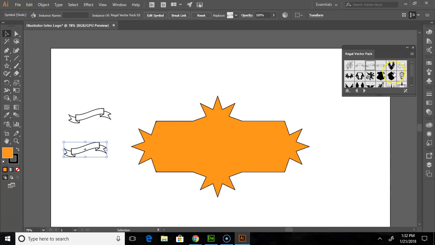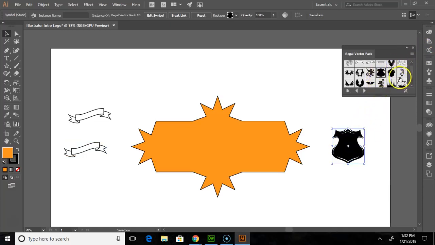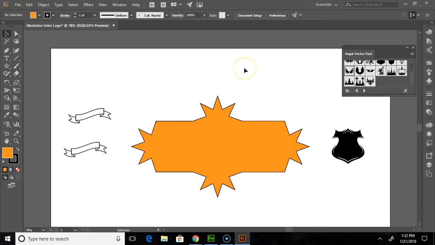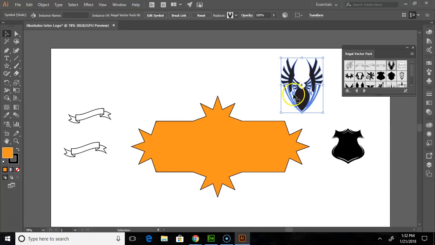I also want this shield logo here. And I'm also going to want this pair of wings. Oh man, not that one. That one looks a little fluffy. Let's actually take this one. There we go. All right, so we have different things that we can include in here. So that's all we're going to pull from here for now.